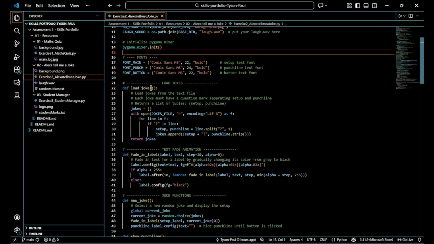The first one is the load jokes function. It reads the text file line by line. Each joke has a question mark separating the setup and punchline. This function splits each line at the question mark and stores a joke as a tuple. All the jokes are returned as a list, so I can randomly pick one later.